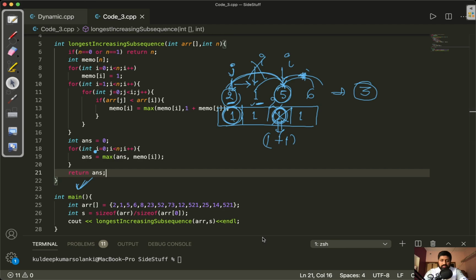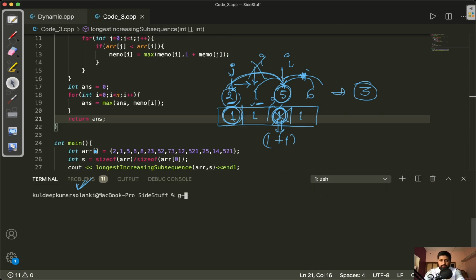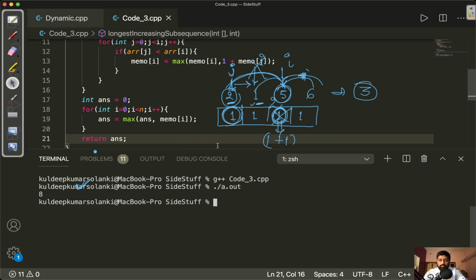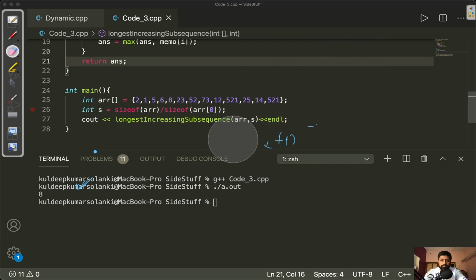Now let's check the output of this code first. Just compile it and check it. So 8. How is this 8 possible? Let me show you. We can take 1, 5, 6, 8, 23, 52, 73, 521, and not this 520, up to this only, because this is not strictly greater. So we will not take this 520. Let's count it: 1, 2, 3, 4, 5, 6, 7, 8. So we return the answer as 8 only.